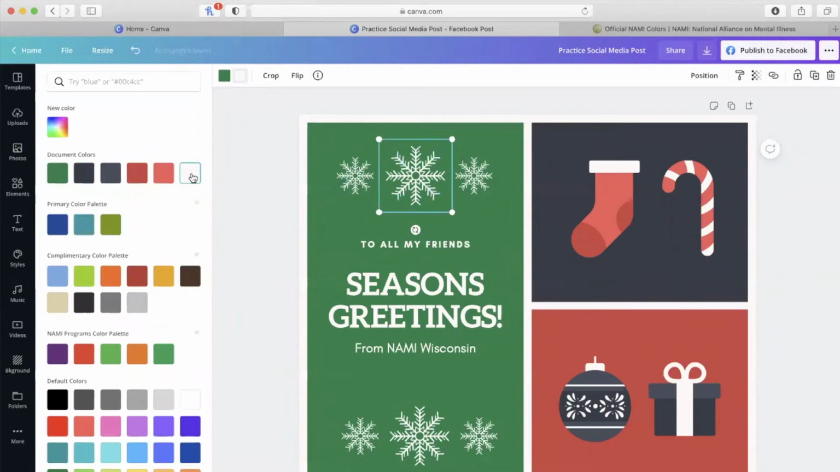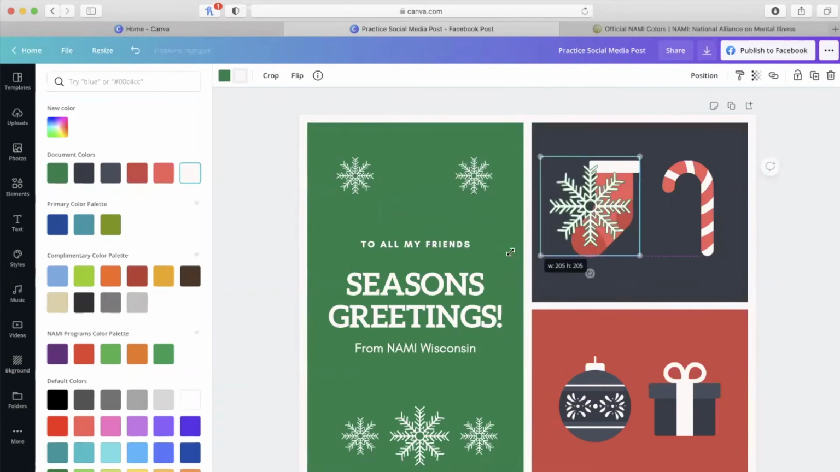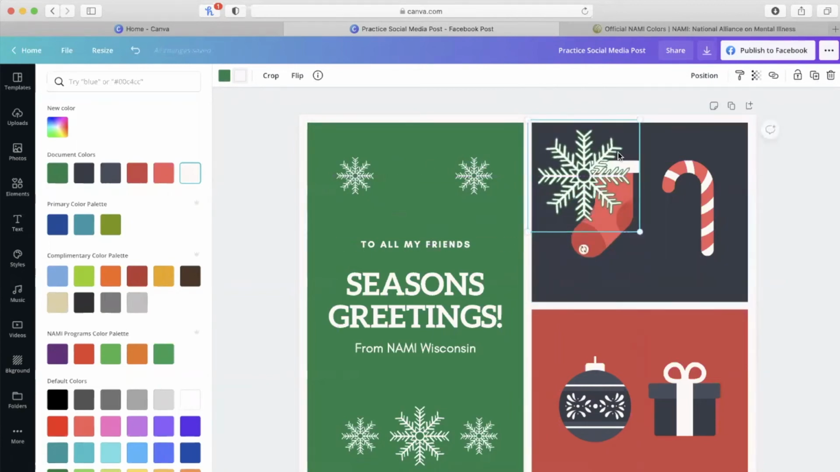I think I'll just stick with white. The other thing that you can do is you can make it more or less transparent. So let's say, for example, the snowflake was over the stocking. This little button up here is transparency. It's a little checkered one. This will make it lighter so it disappears, and then we can make it darker. So you can just decide what kind of looks best for your design in terms of transparency.